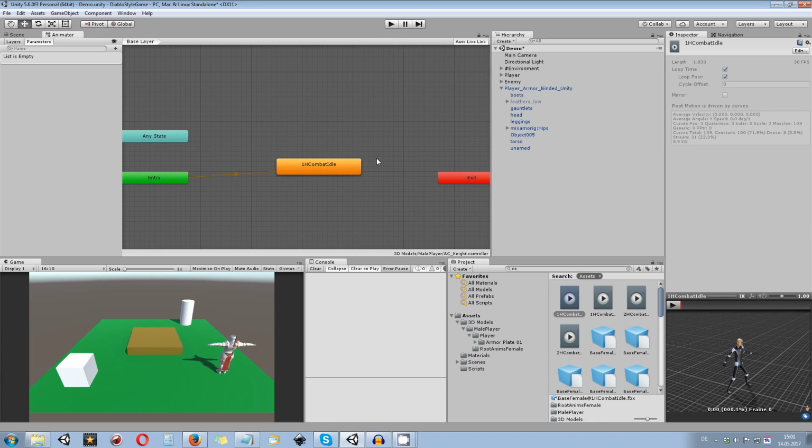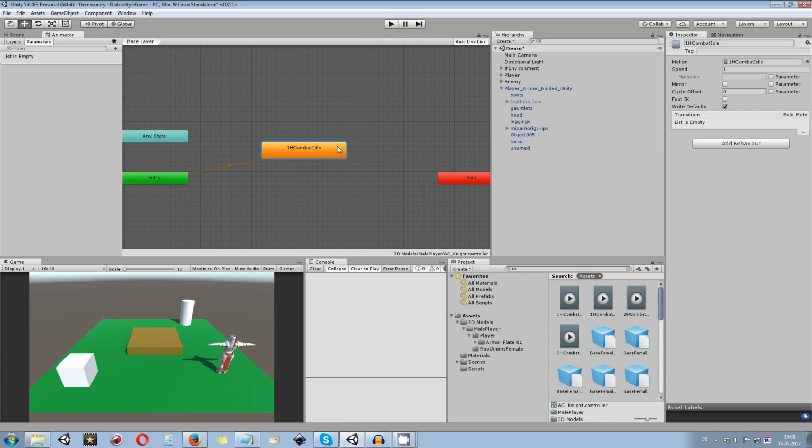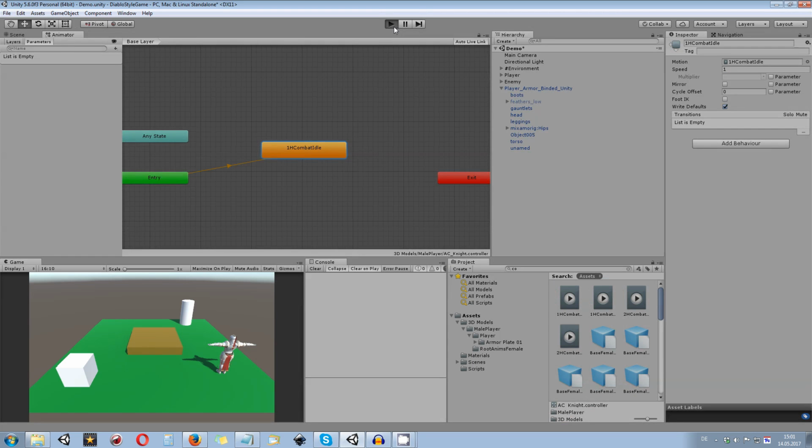So actually, usually when you now press play, you should see the idle animation happening. Okay, and this is what we're going to see in here. So we now know we have the connection to the one-handed combat idle already set.